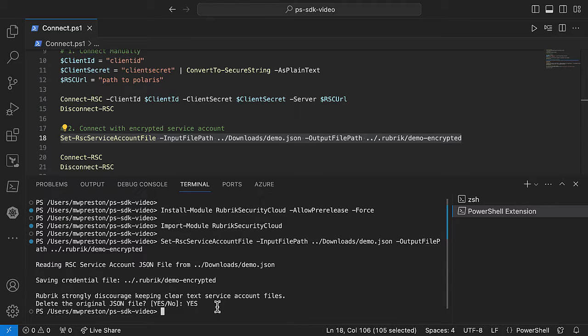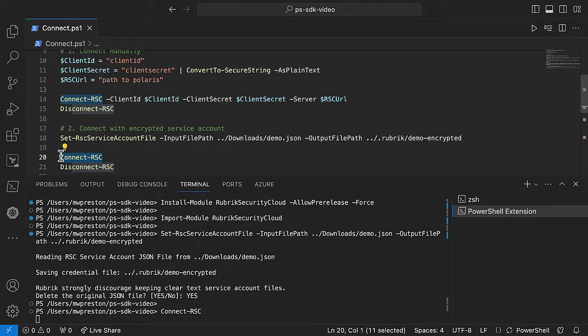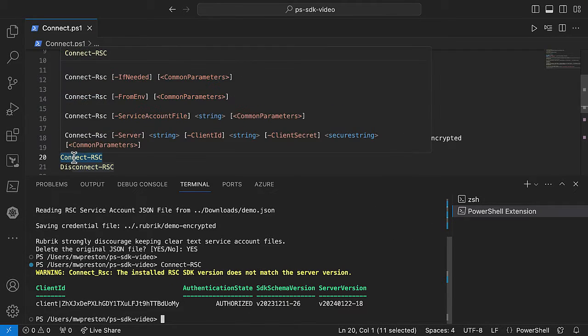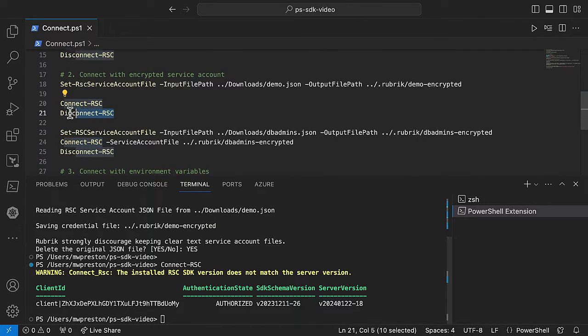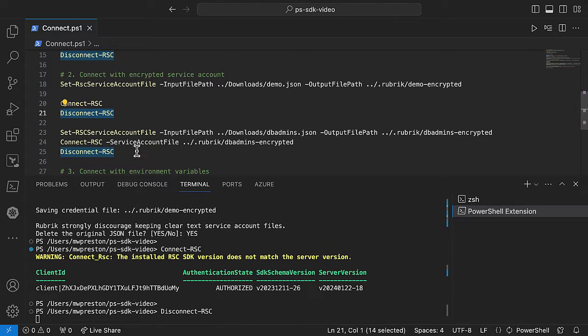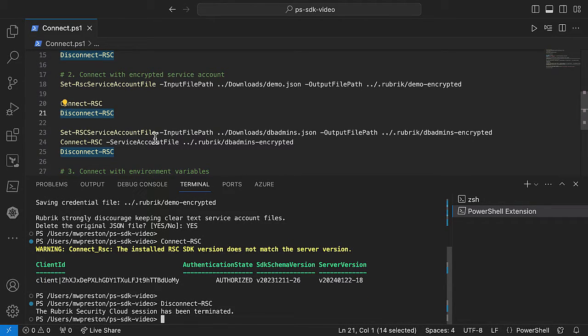Since the URL of our RSC instance is also located within that encrypted service account file, we don't need to specify anything at all to connect to RSC. We can simply run connect-RSC. Now, if you wanted to use multiple service accounts, maybe one for running database type scripts and one for running SLA management type scripts, this is also possible.